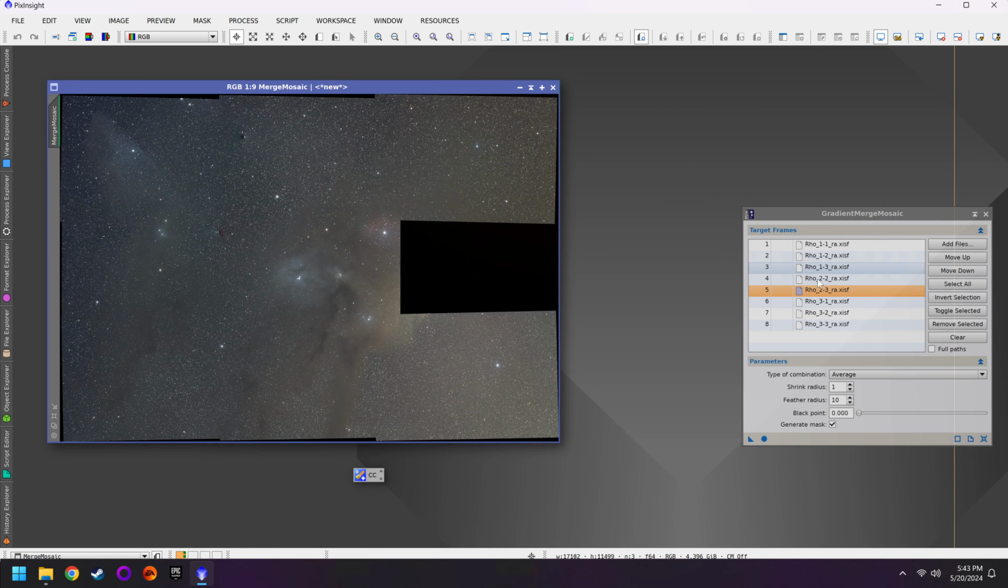Well, I see one problem. I forgot one of the panels. I have 1, 2, 3. I forgot 2, 1. So that explains why we're missing a gap there.